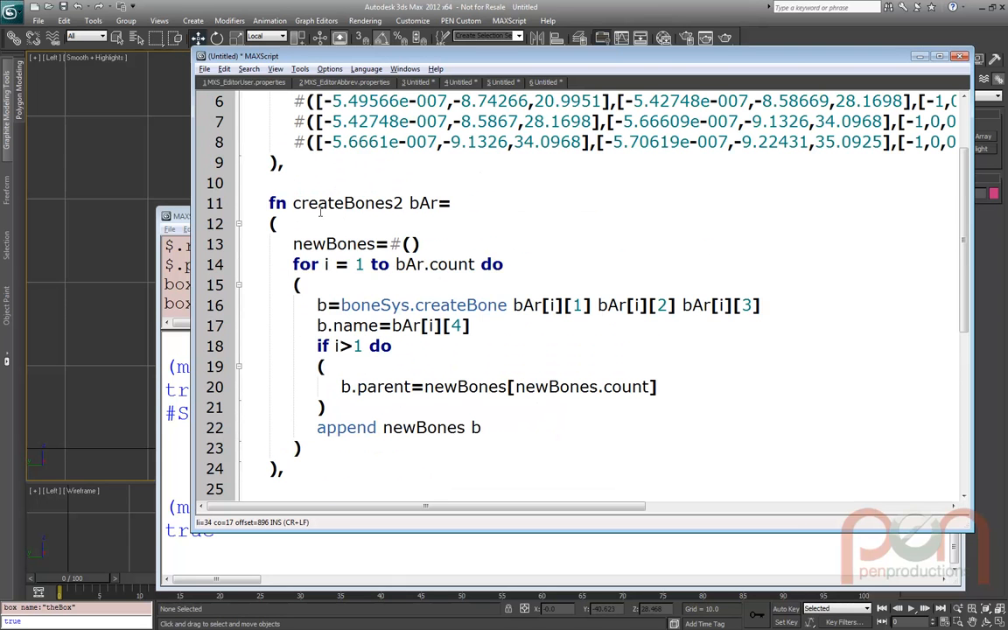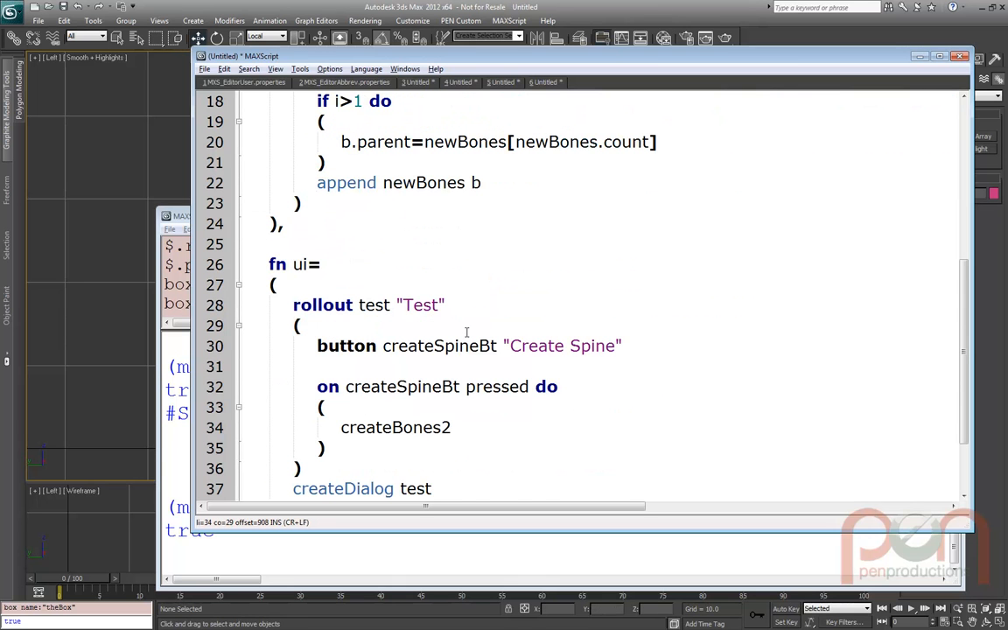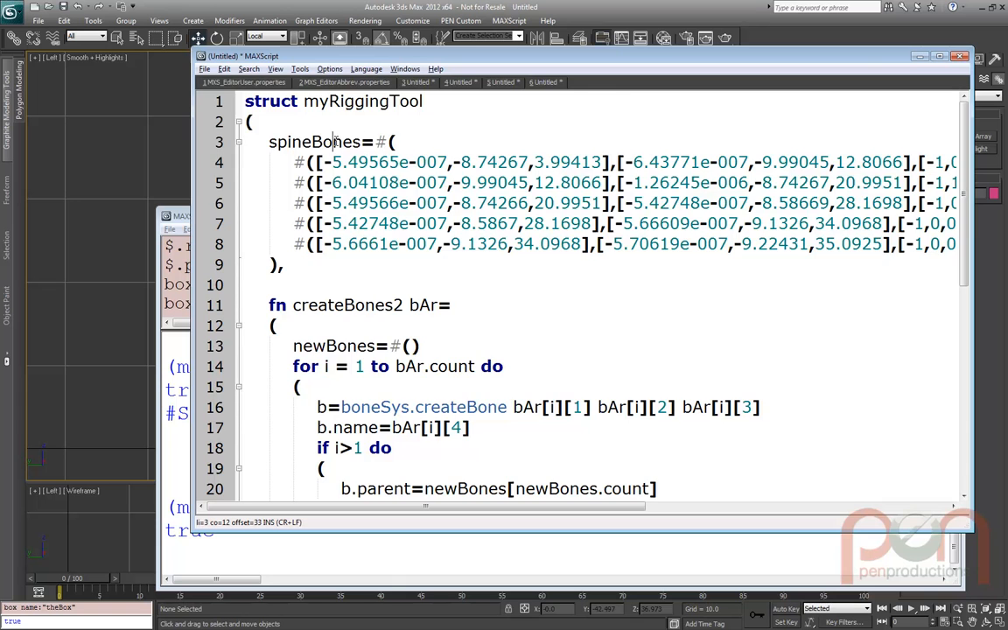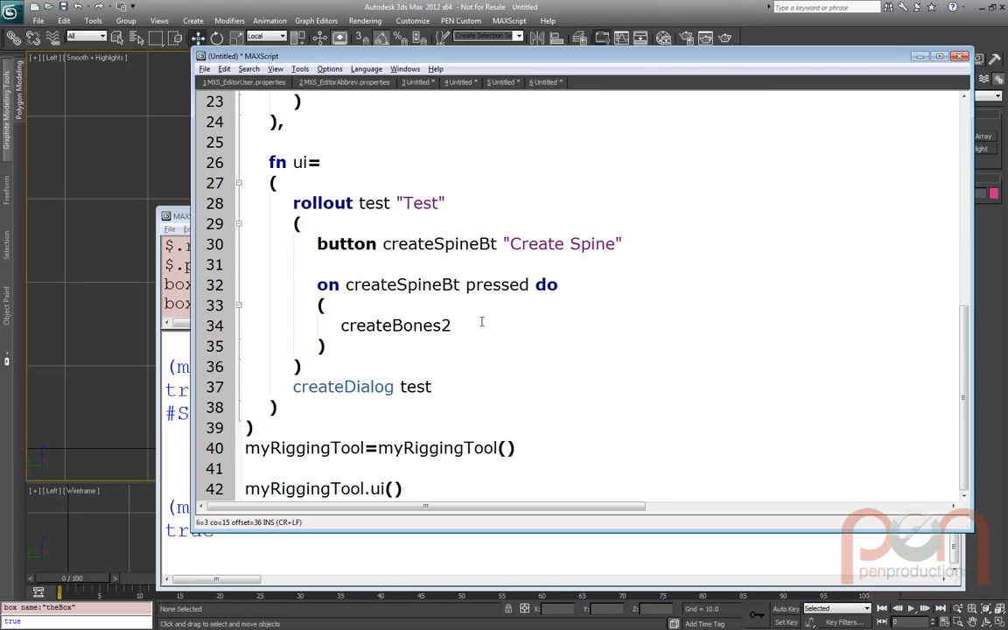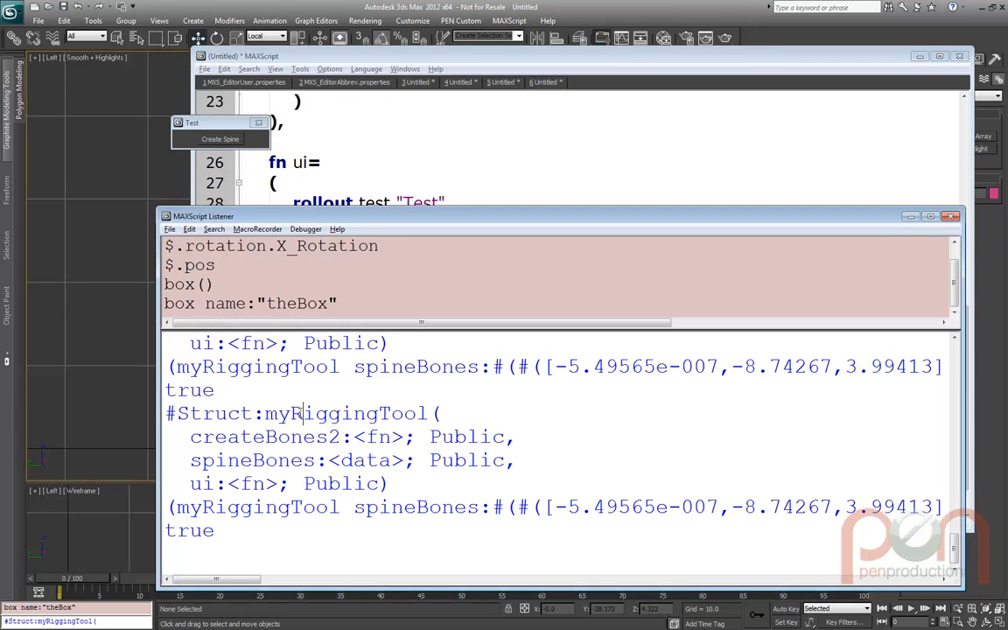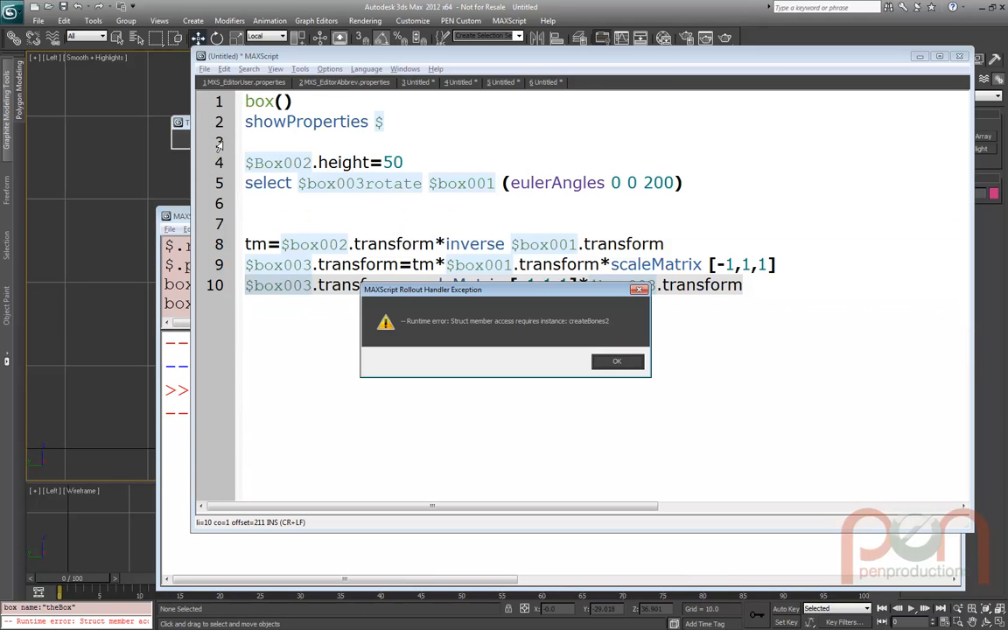Now what we want to do is call our function and pass it our spine bones. Fair enough. So we've got a rollout with a button, and when we press the button, we're going to call our function and create this. So watch what happens. Error. Okay.